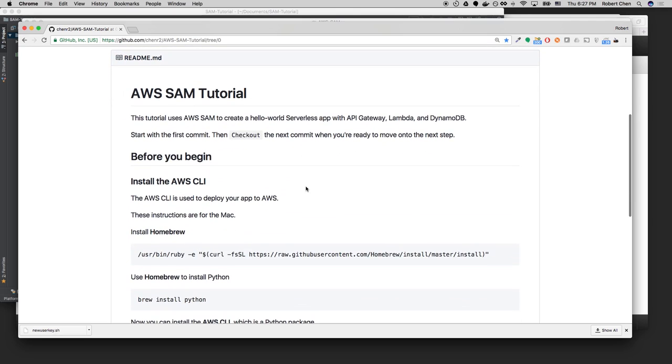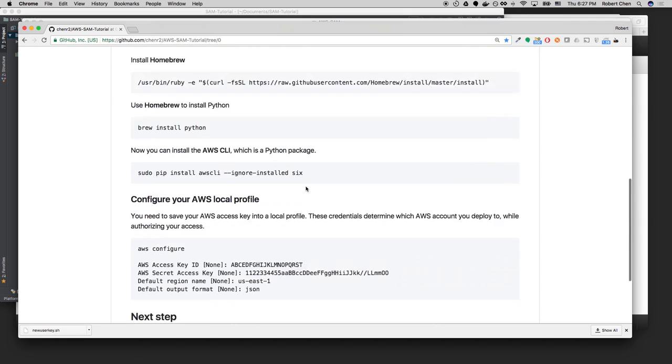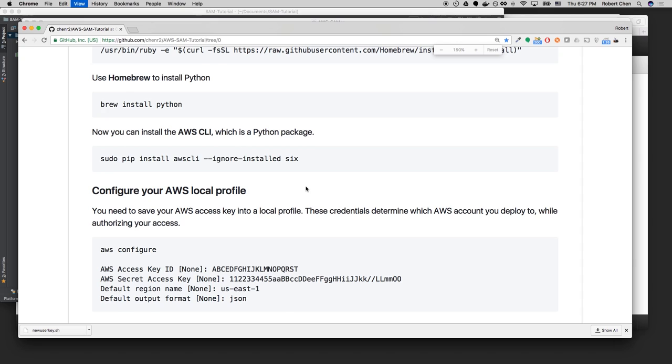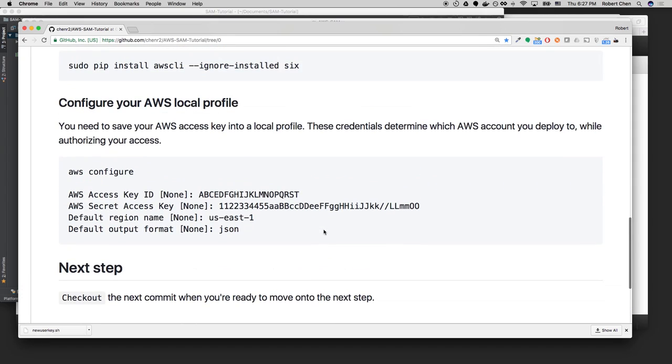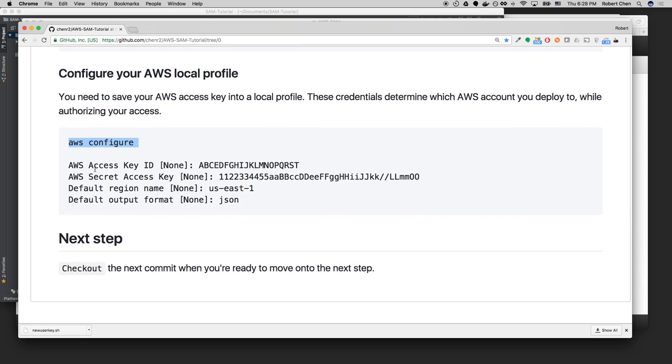So this is tag 0. This is sort of like a set up your environment. Let me make this a little bigger. So in order for you to do anything, you need to have the AWS CLI installed on your machine. So you want to run AWS configure, and then you want to plug in your developer access keys, and those keys are going to determine which account you deploy your Lambda to, and it's also going to give you authorization to deploy your code.